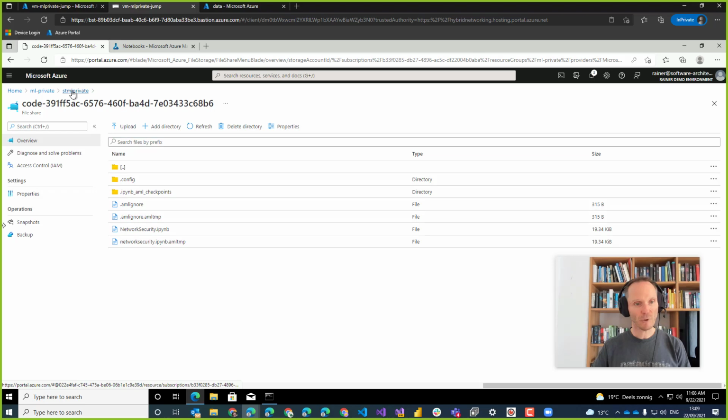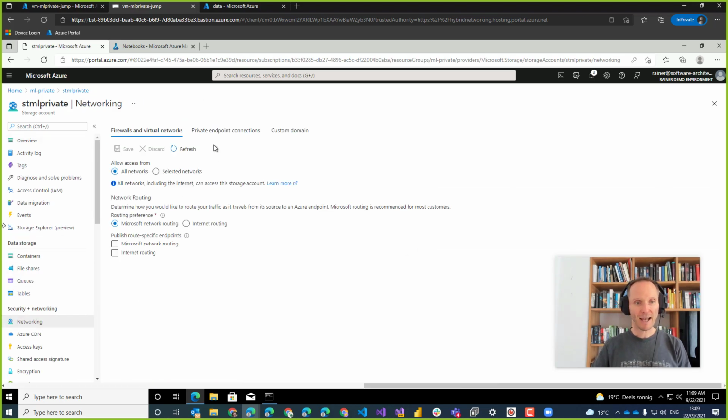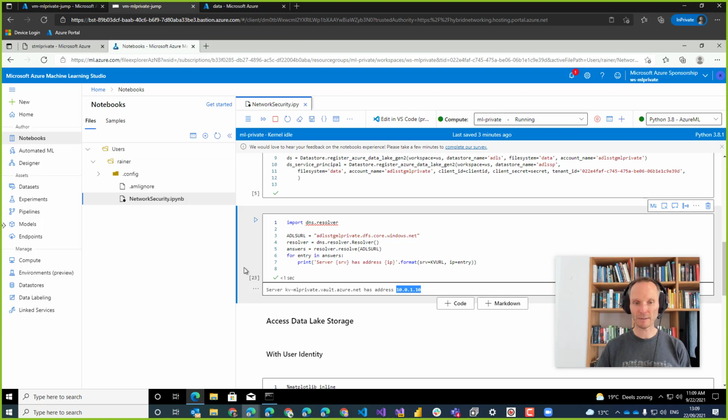And again, if we go back here, I can take a look at networking, and you see that even my access here is done through the private endpoint. See? So here we are again going through the private endpoint. So also Azure Machine Learning is using the private endpoint to access its internal data.